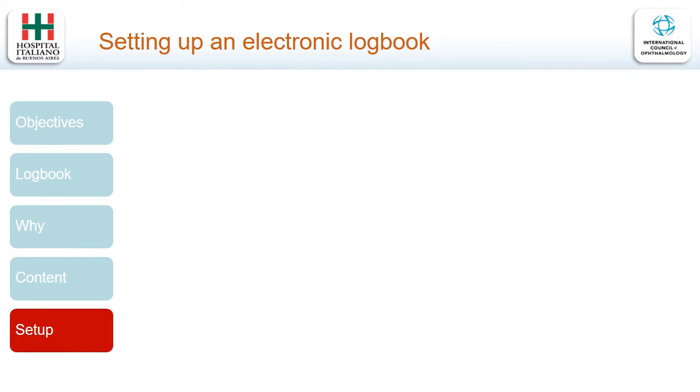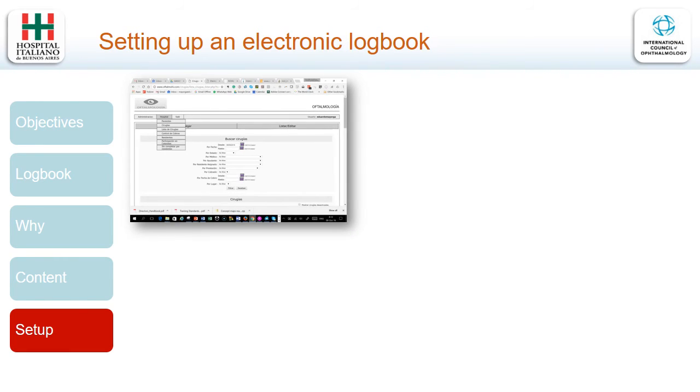Let's talk now about setting up the logbook itself. There are basically three ways to go. 1. You develop your own customized database. In this way you can get exactly what you want, but it's the most costly way of all.